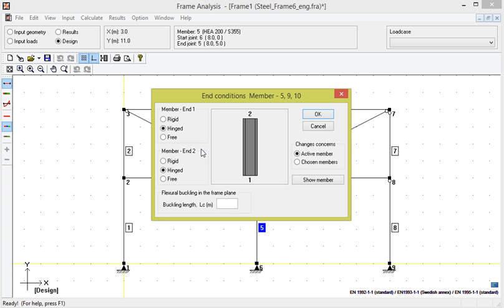Here support conditions with respect to flexural buckling and lateral torsional buckling out of the frame plane can be specified, and by default hinges are applied at both ends. We do not change this, which means that the buckling length will be the same as the member's actual length. As the design is made according to first order theory, buckling lengths in the frame plane are also required. If no buckling lengths are defined, the buckling length will be the same as the member length also in this direction.